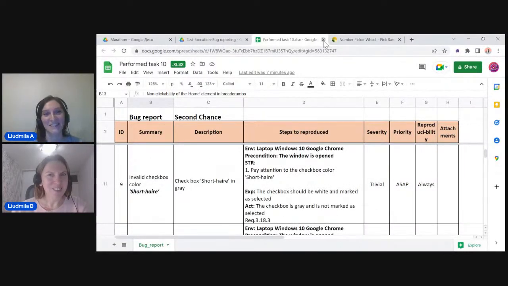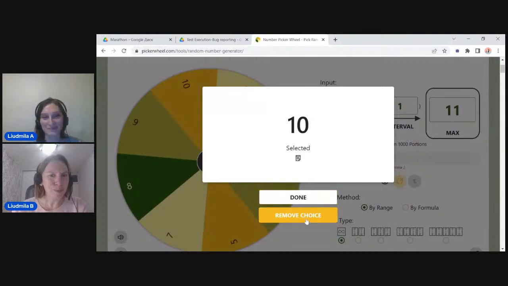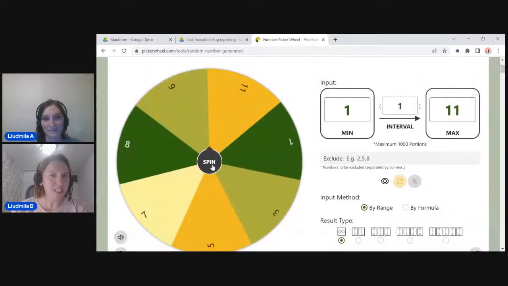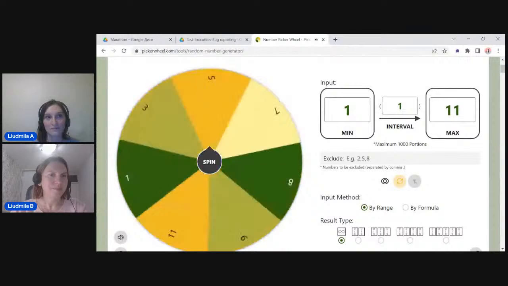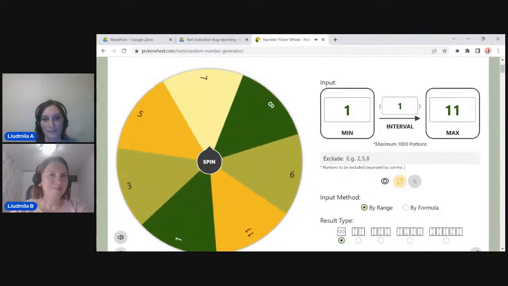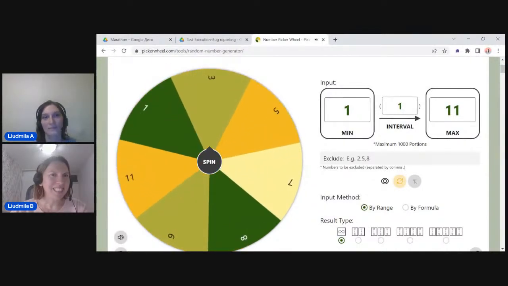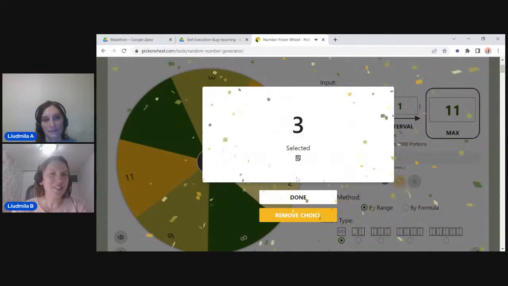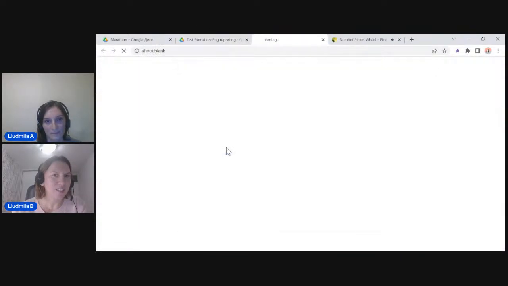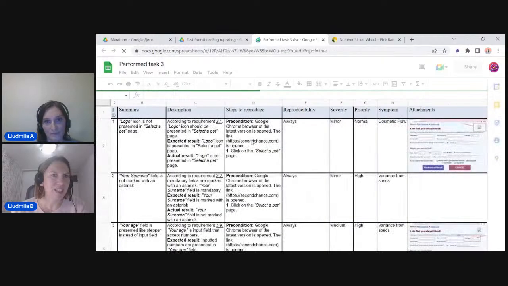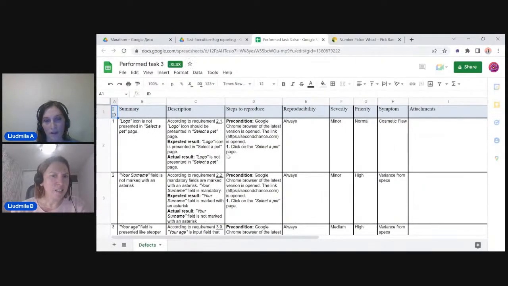So I think that we will review the last one. So the time flying. Remove choice, then the spin. Ah, and 3. So let's look at task number 3. This is quite good.